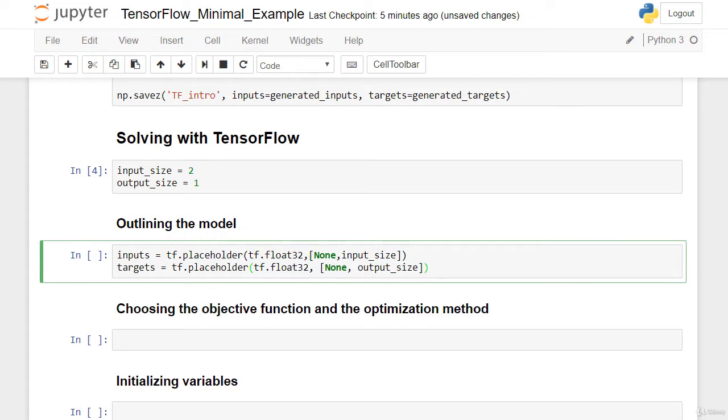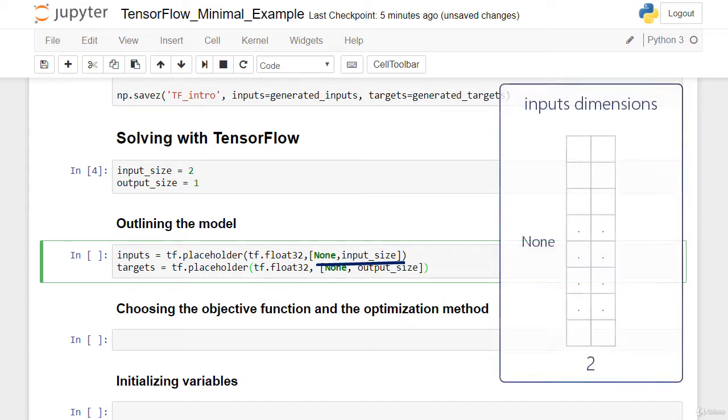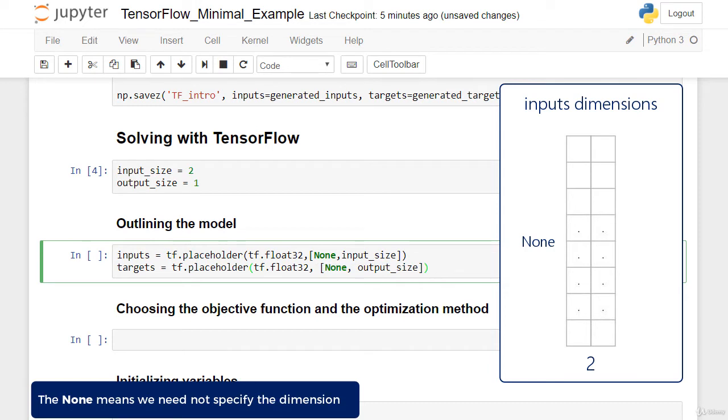Finally, we have the dimensions of the two placeholders. The input's dimensions are none by input size. The input size is the number of input variables we have. The none you see here doesn't mean the data has no dimension. Instead, it means we need not specify it. That's useful for us, lazy users. We need not know the number of observations or keep track of it. TensorFlow does that for us. We are only interested in the number of input variables.